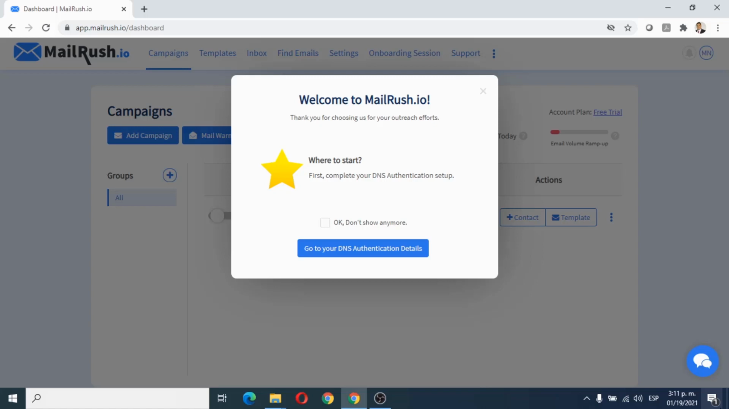Before getting started, you will need to do a quick setup, which we will talk about in this short video. First, MailRush requires you to have your own domain and domain email address. Then you need to integrate your domain with MailRush.